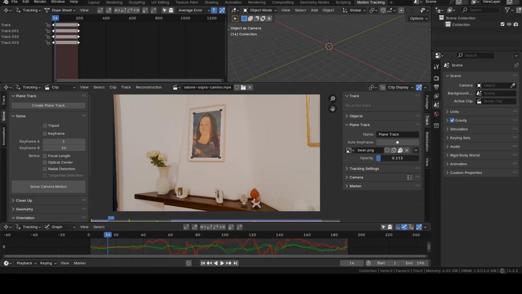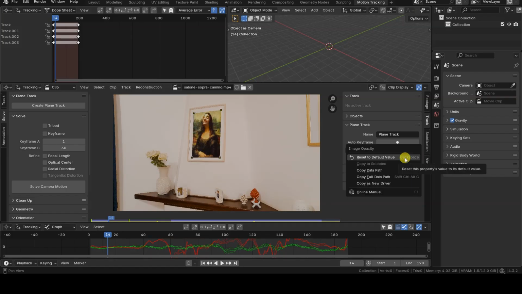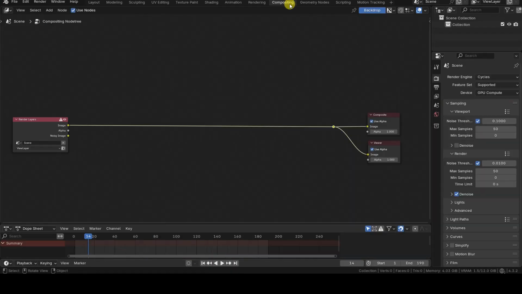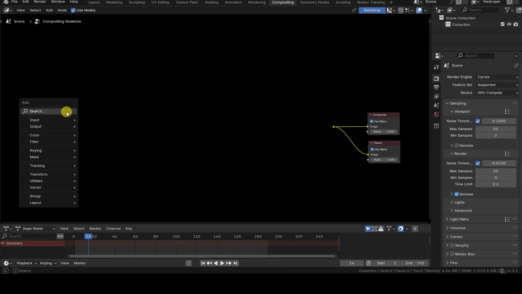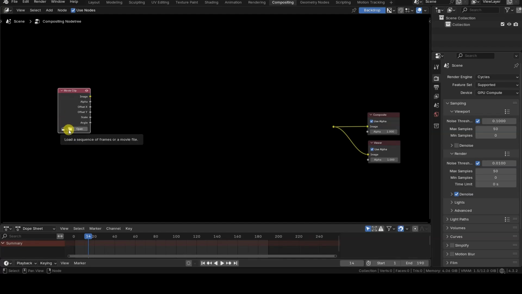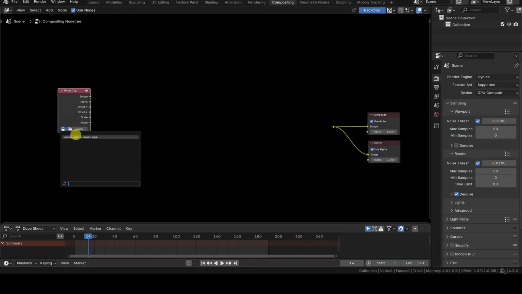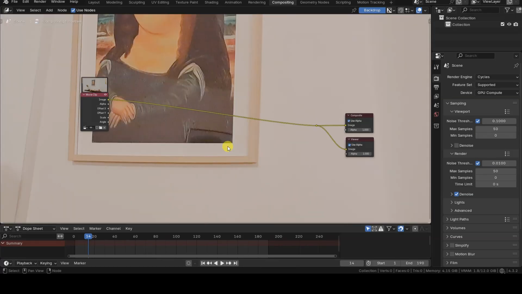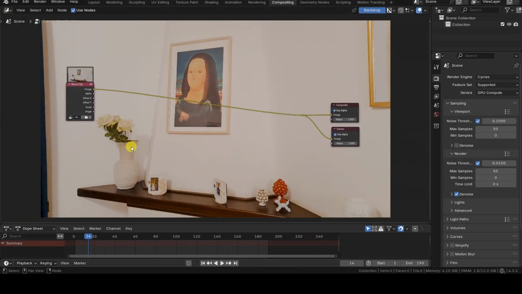In any case, what we're seeing here is just a preview of the effect, because to actually perform the replacement and render the final video, we need to move over to the compositor. In a compositing editor, I replace the default Render Layers node with a Movie Clip node, into which I load the original footage. I then connect the Movie Clip node to a Reroute node. The Reroute node is then connected to both a Composite node and a Viewer node. The Viewer node will allow us to preview the result in the background of the editor, using the Backdrop option enabled at the top right.